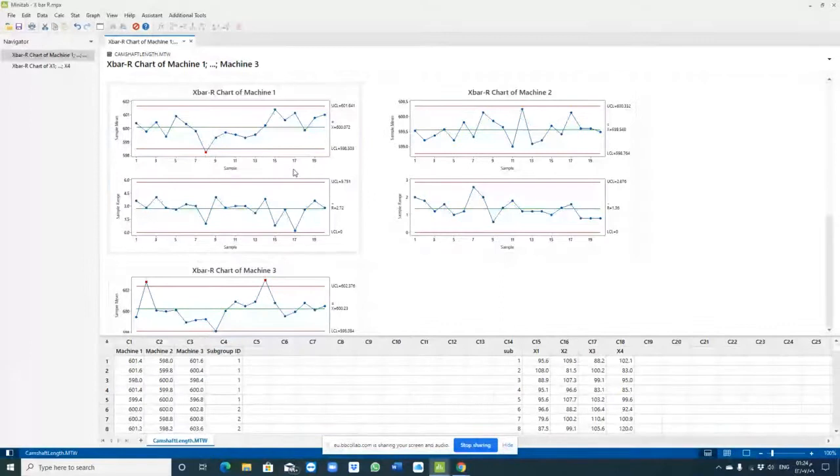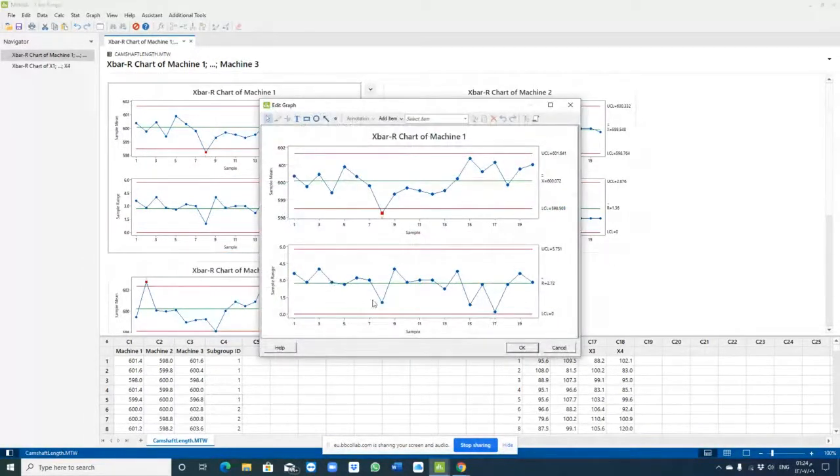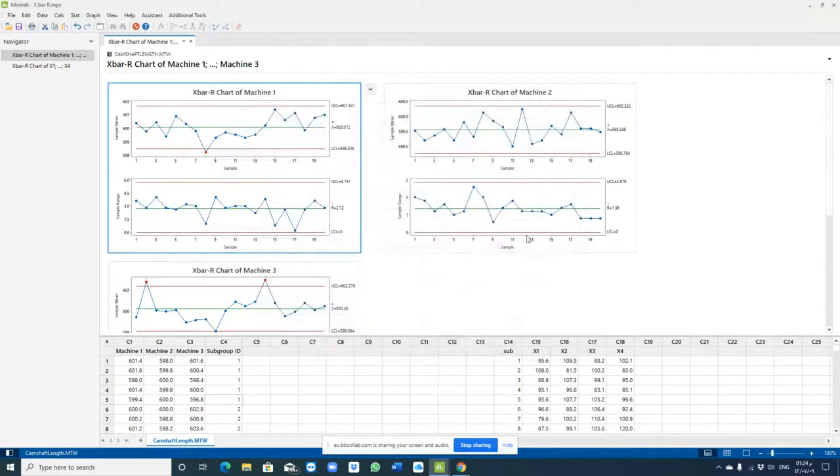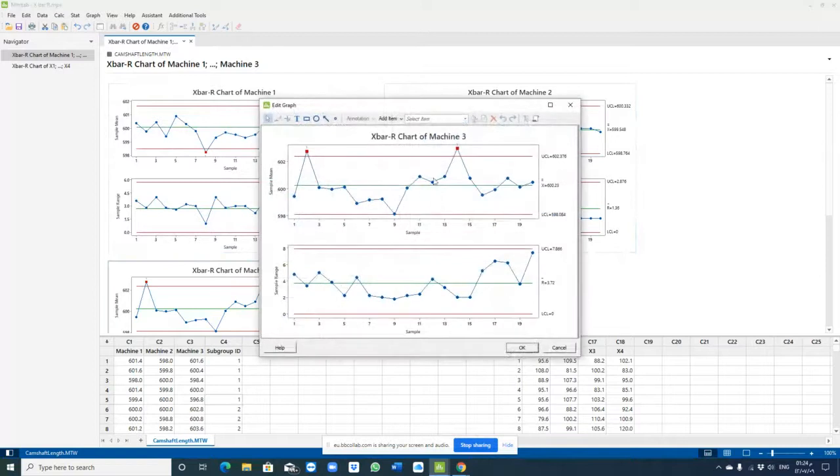If you double click on the figure, it will be enlarged so you can read it well. Here are the upper control limit, the lower control limit, and the X double bar for machine 1, and the range, or the R chart, for machine number 1. We have out of control events here in machine number 1, and also in machine number 3. You see them crossing the upper control limit. And also here, we have another point exceeding.